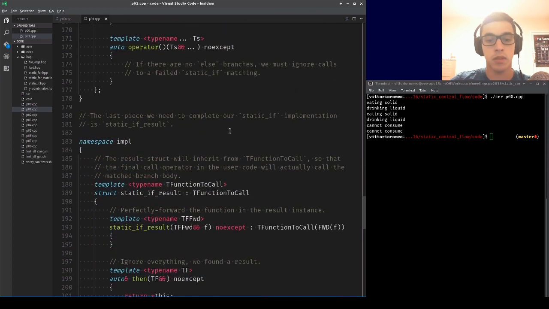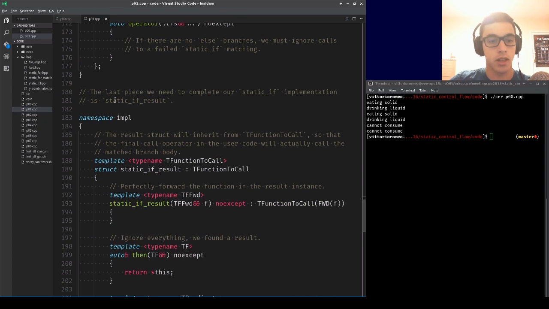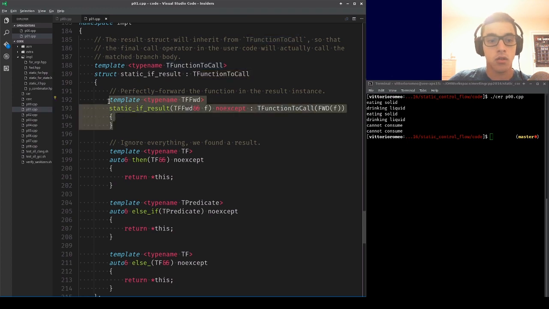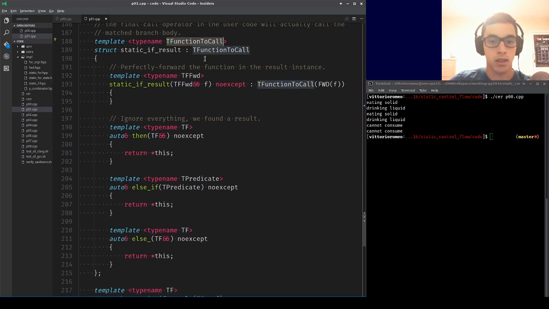The last piece we need to complete our static if implementation is static if result, which is pretty straightforward. What we do is inherit from this template parameter here, which is the type of the lambda or function that belongs to the specific branch. And this allows us to make use of the empty base optimization in the case that the size of this object is 0. And our constructor will take the callable object by forwarding reference and initialize the function to call parameter, which is our base class.